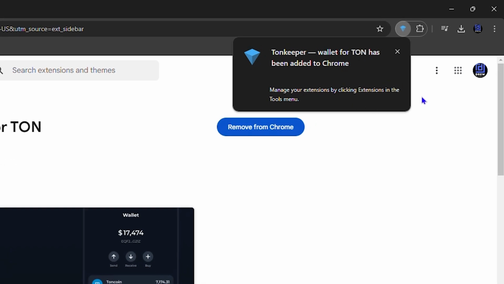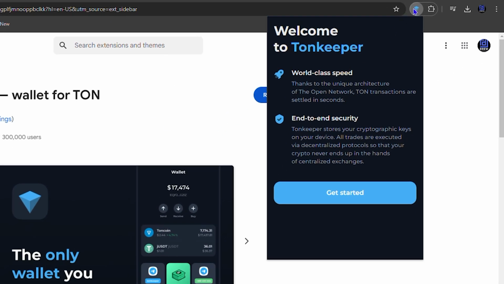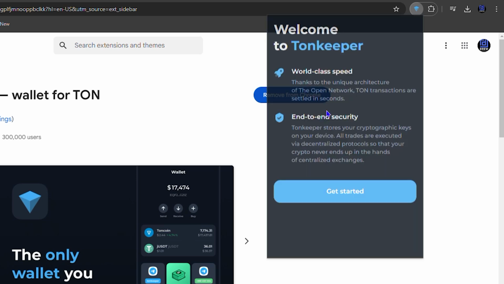And once this is added, all you have to do is click on TonKeeper, and once you click on it from the top here, you will see that it opens up and says welcome. Now click get started, and from here, if you already have an existing account, you can click on existing wallet and simply log in. Otherwise, you can click on new wallet.